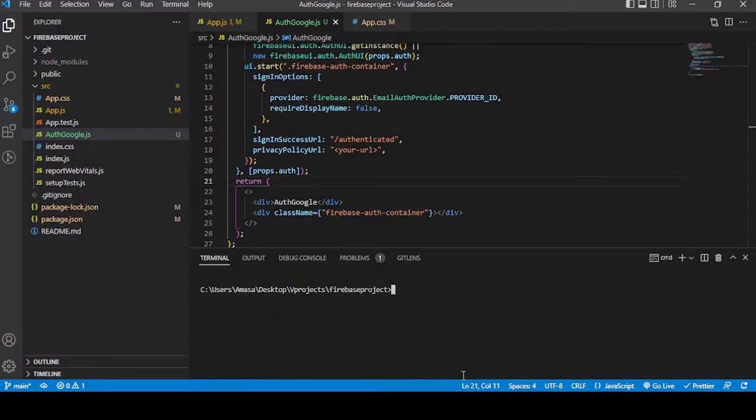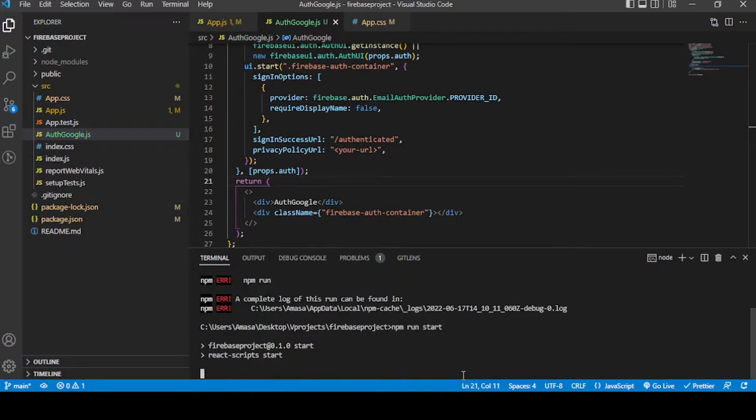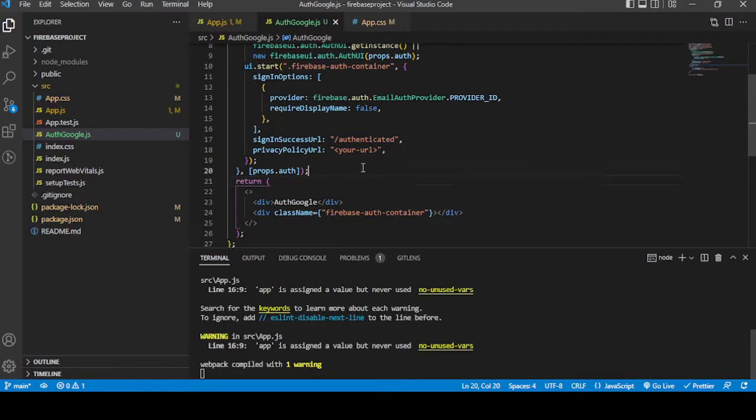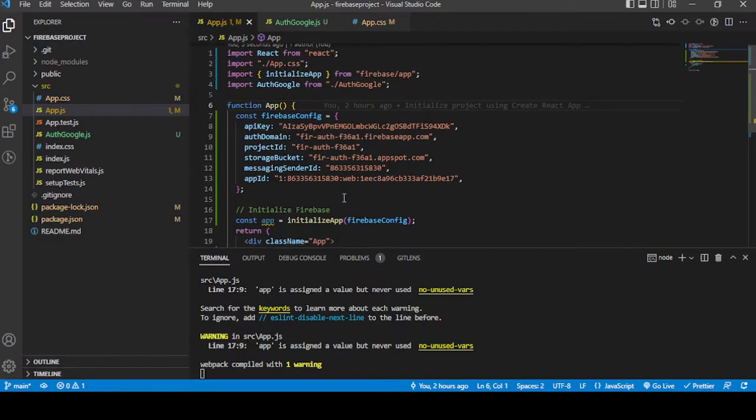So I'll simply run npm run dev. Let's see if we get npm run start rather. So it's loading the server. So it's done. Now back to my browser. Simply localhost 3000. Okay, blank page. Okay. So I think I see the reason why we have a blank page.